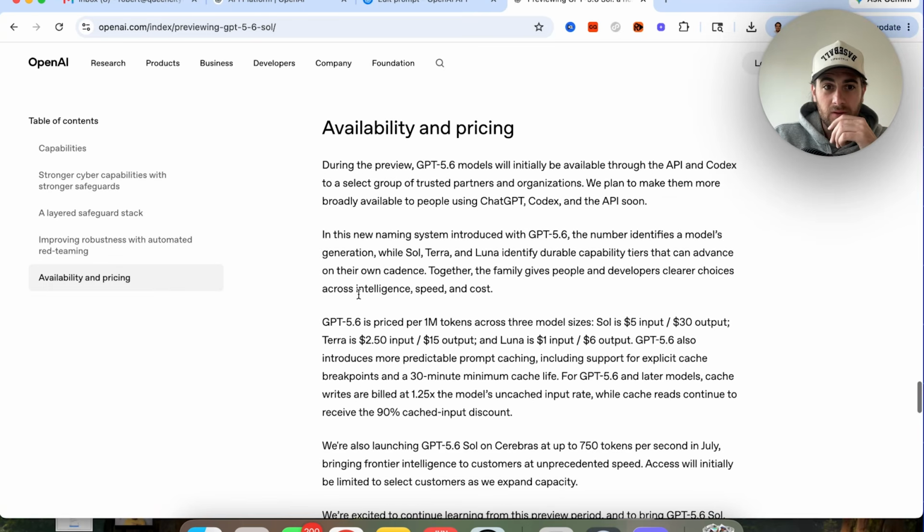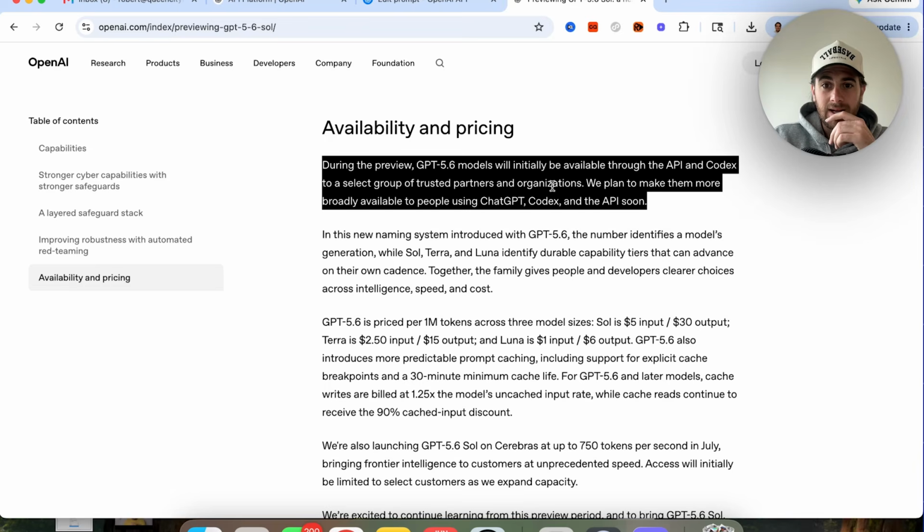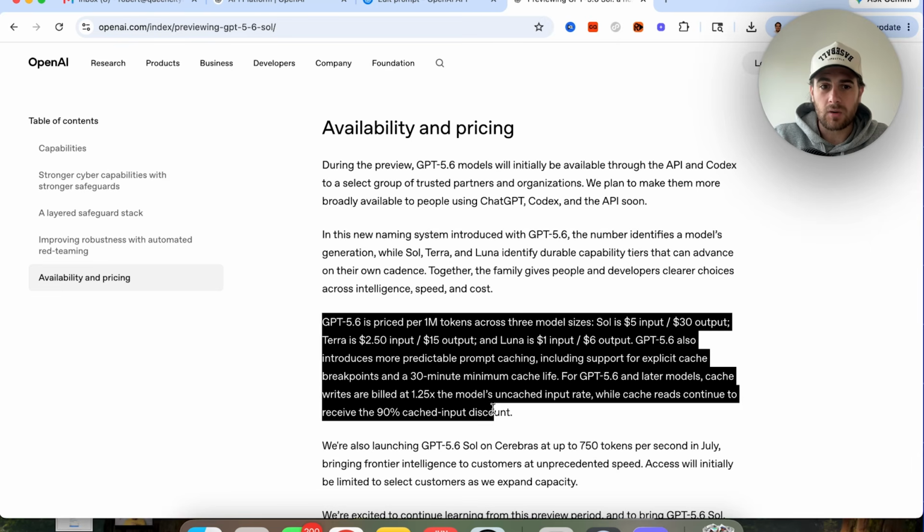And with availability and pricing, you're going to see that right now these are only available through the API and Codex to a select group of trusted partners and organizations, but they should be widely broadly available inside of ChatGPT, Codex and the API soon. I would assume that in probably the next 1 to 2 weeks, these are going to be coming out. And if you actually want to be able to look at this right here, this is what the pricing is going to look like right here.